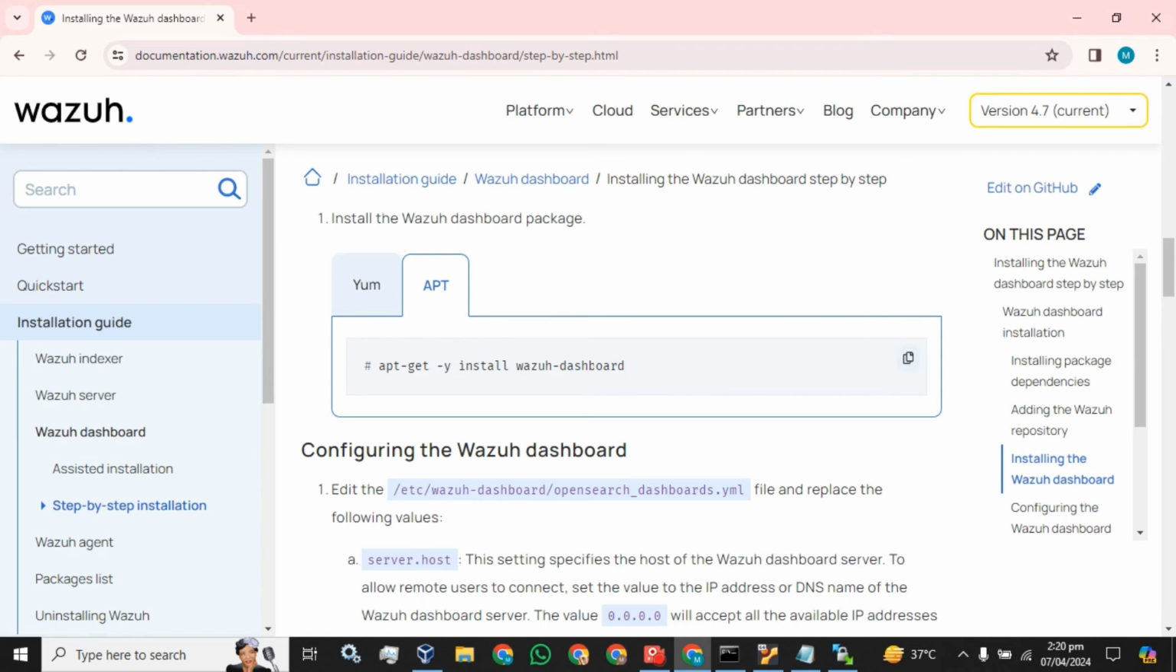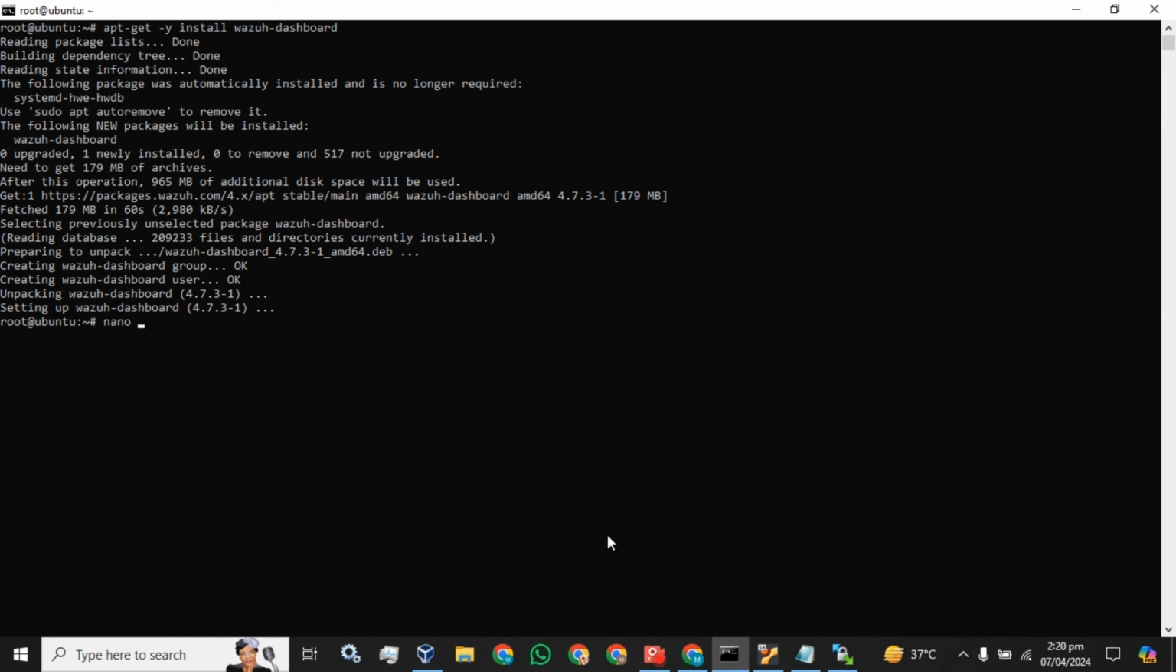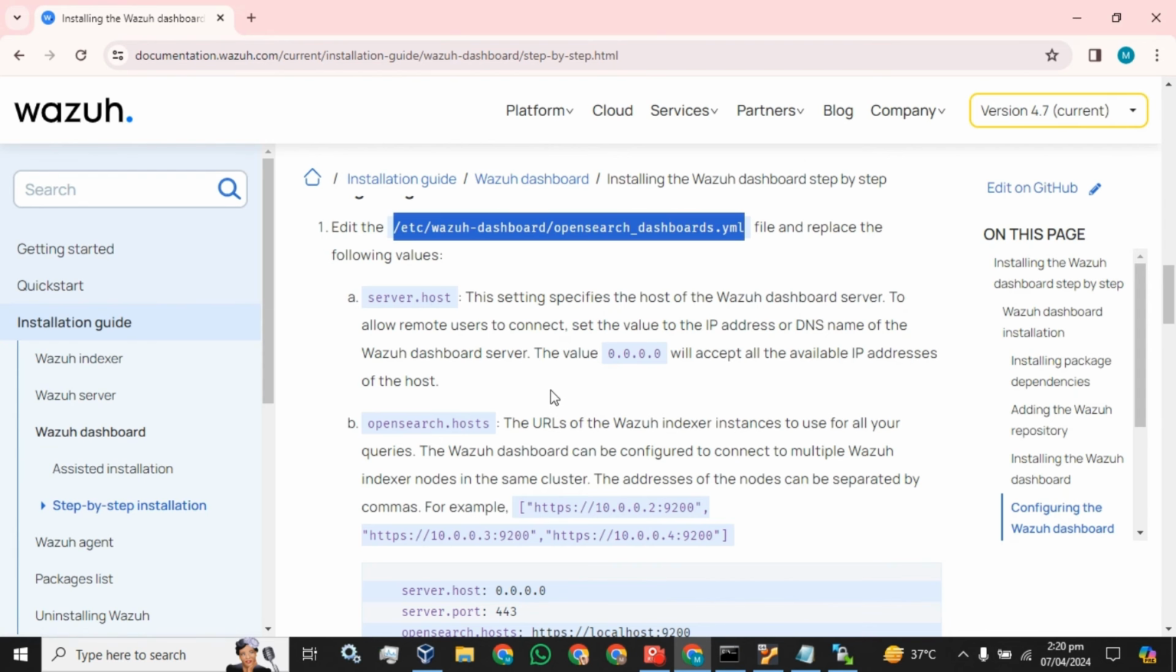Okay, the installation process is also completed. Now we will go to this configuration file for some configurations according to our requirement. The setting specifies the host of Wazuh dashboard server. To allow remote users to connect, set the IP address or DNS of the Wazuh. The value 0.0.0.0 will accept all available addresses of the host.